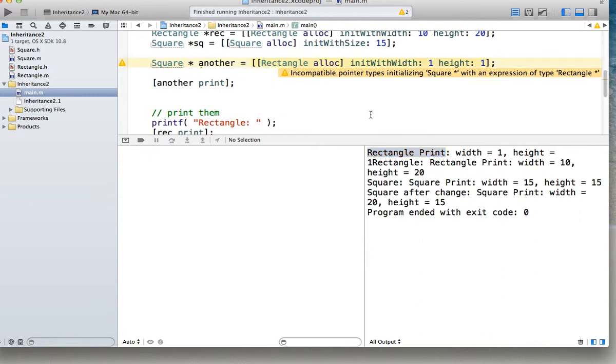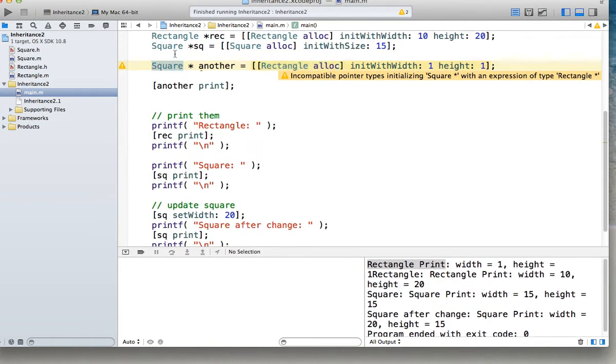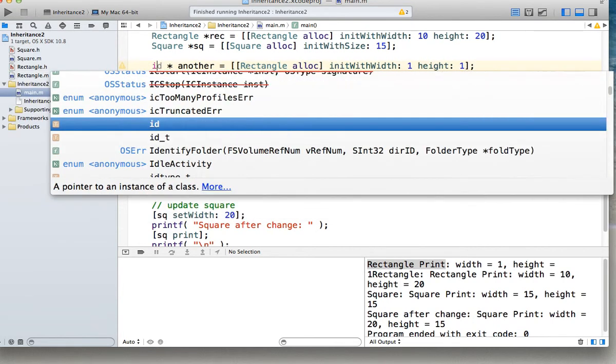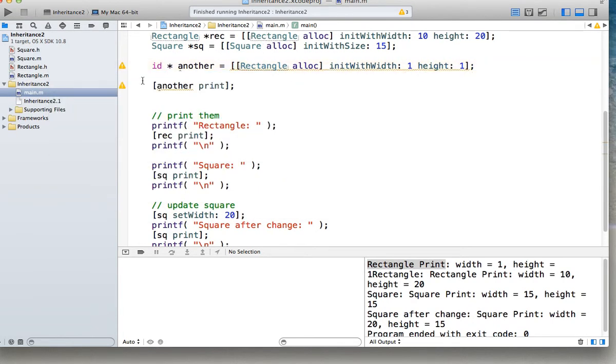but I'm a square, but I created a rectangle object. It's going to tell me I have incompatible type. What I should have done is this. I should have done this ID. And then I'm not committing to one or the other.